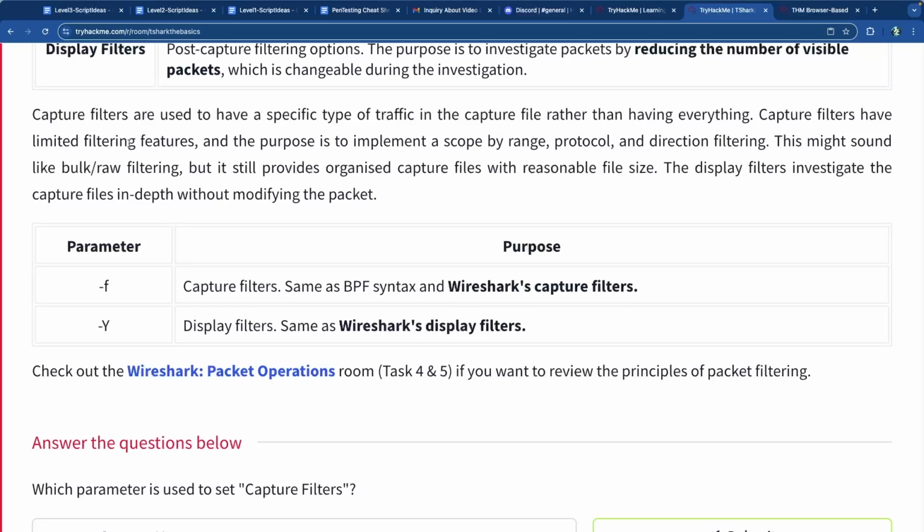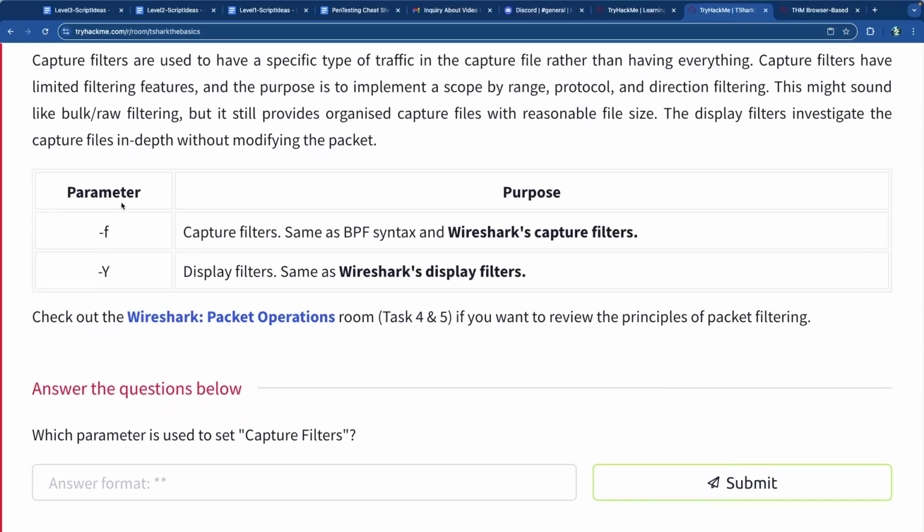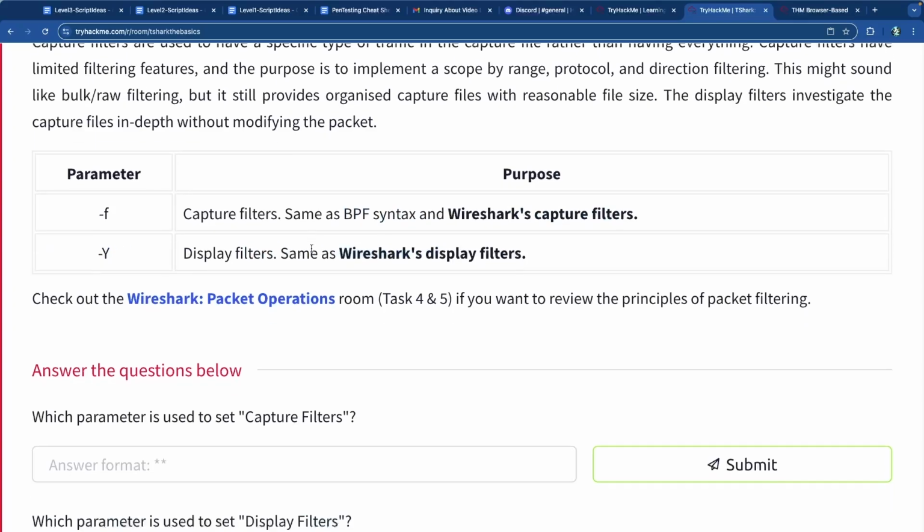They have limited filtering features, and the purpose is to implement a scope by range, protocol, and direction of filtering. This might sound like bulk raw filtering, but it still provides organized capture files with reasonable file size. The display filters investigate the capture files in depth without modifying the packet. The -f parameter stands for the capture filters, same as the BPF syntax and Wireshark's capture filters. The capital -Y parameter is for display filters, same as the display filters in Wireshark.